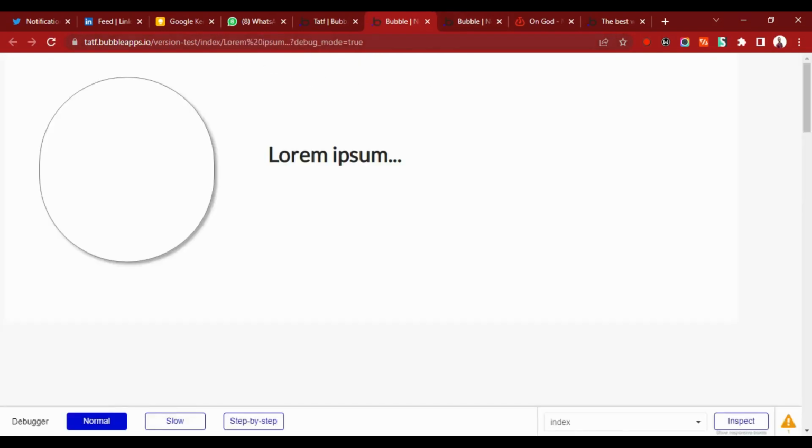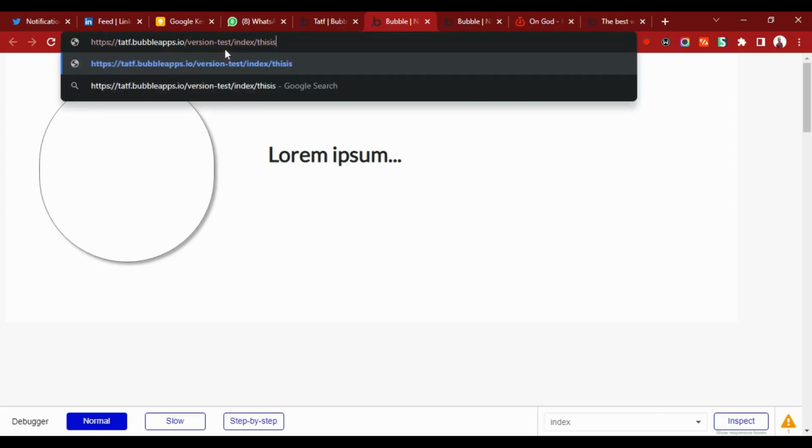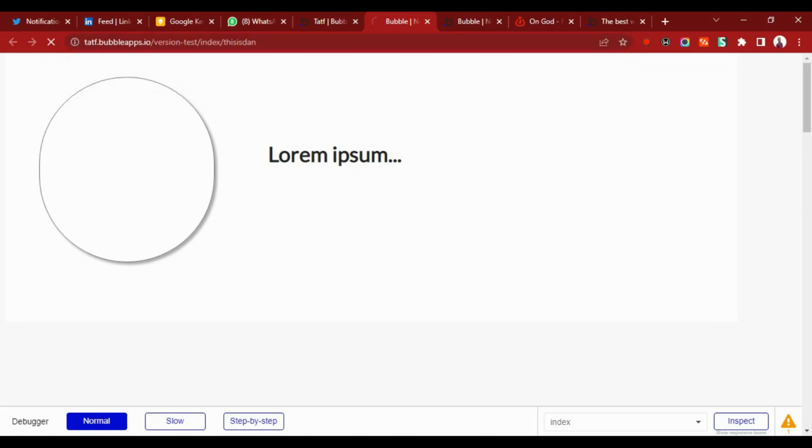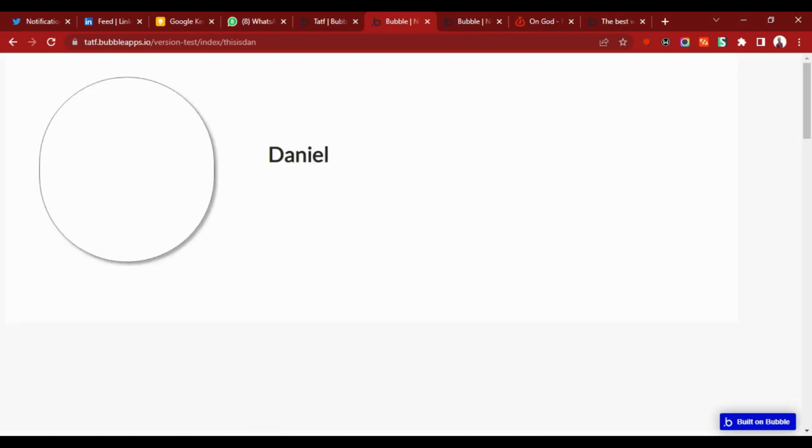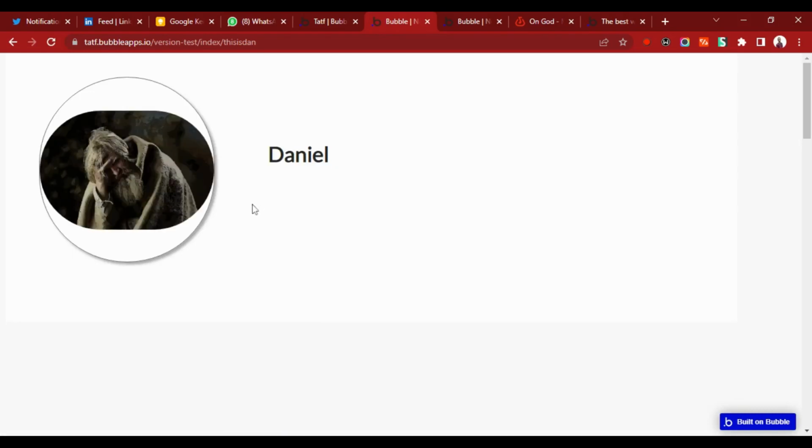Now you see here we're having index, we're having sample user tatf.bubbleup.io slash version test slash index slash lorem ipsum, which is not what we want. So we'll just remove all of this and put this is done. Let us see. This should work. Please work. Yes, it works. It worked.